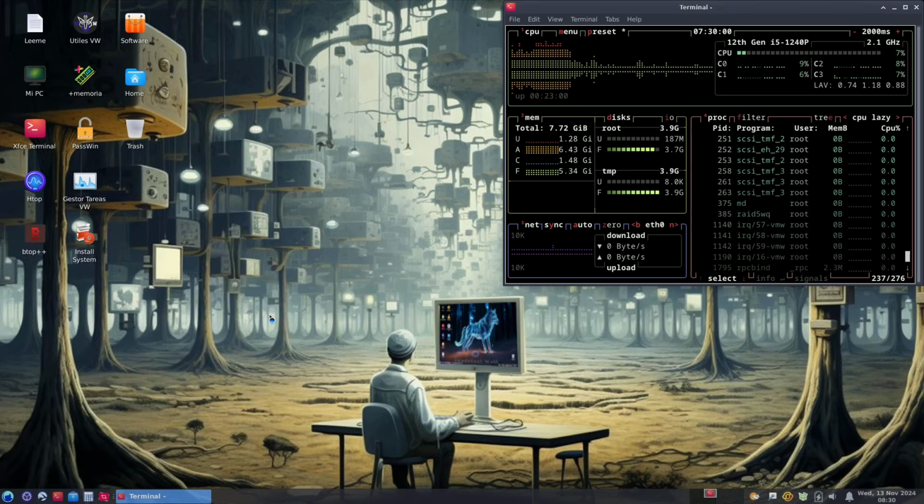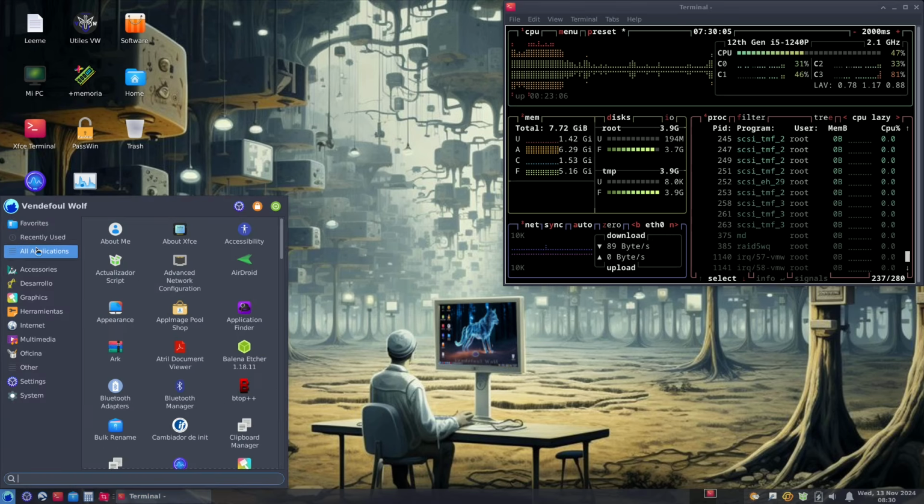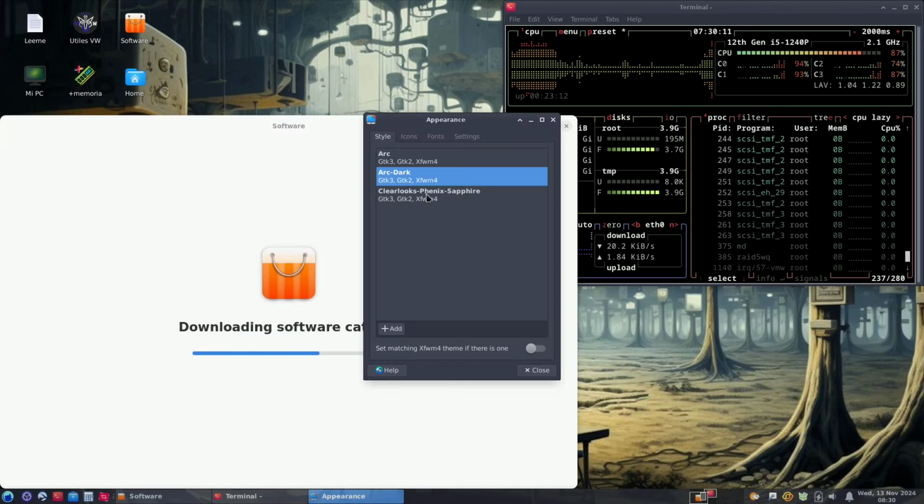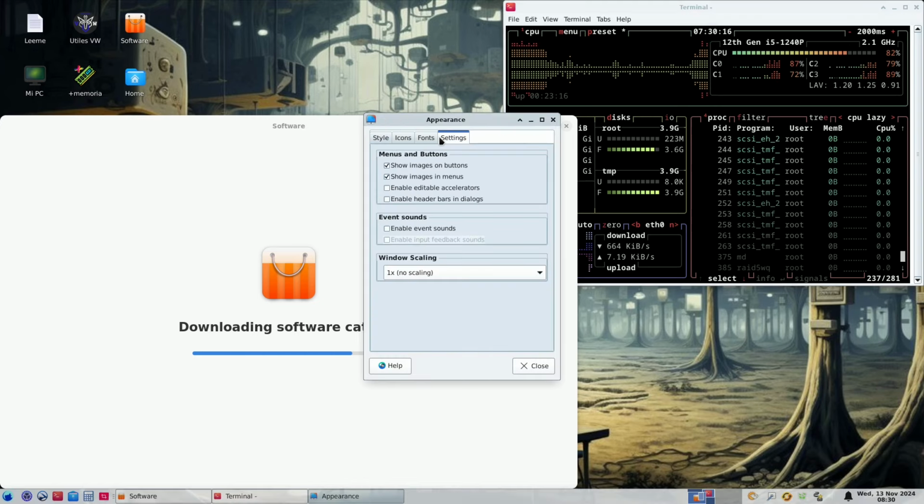About the software, let me show you the software also. And what else we have other than these things? You get the Android, and here is the appearance. Let's see what themes you get. You just get the simple 2 or 3 themes, and other than that, nothing else.